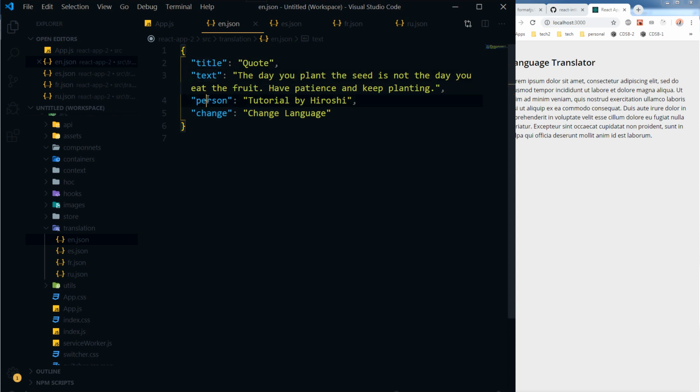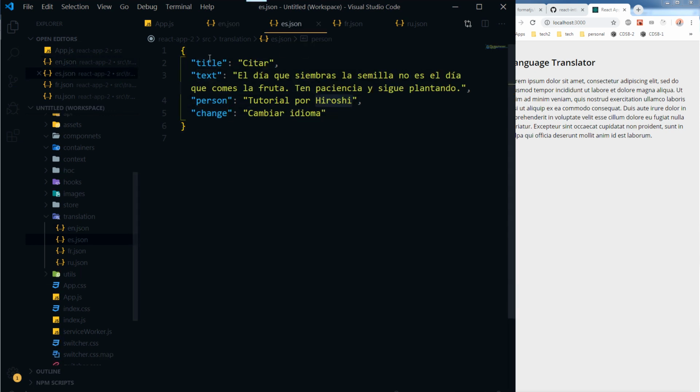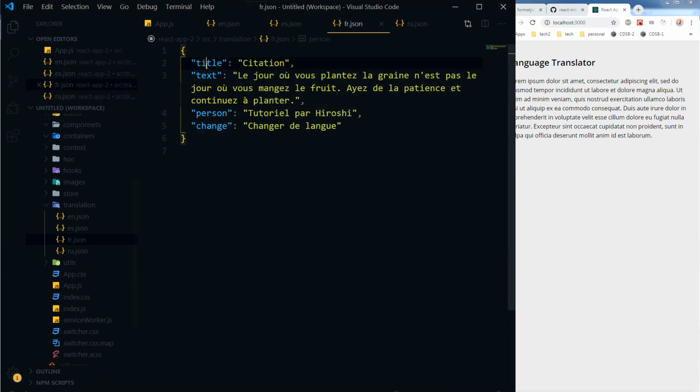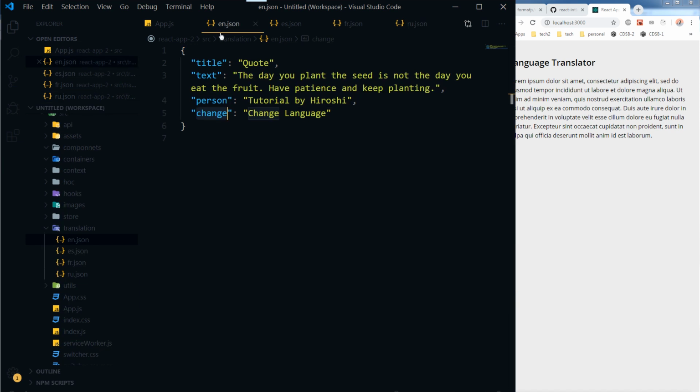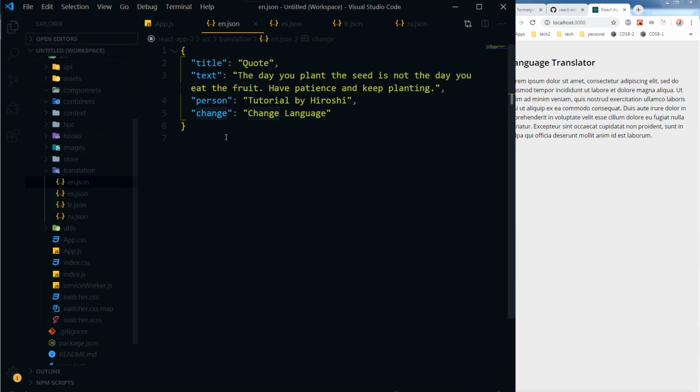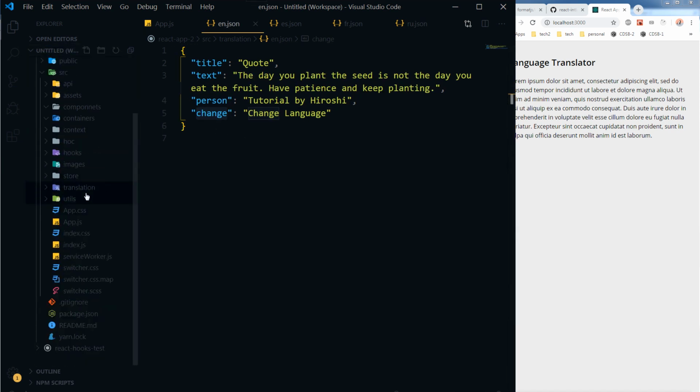Title, text, person, change. We will be using keys in our app. Keys contain data or values. Those values will be translated. Just this text is translated. So these files will be switching, and our language will be changed in our app. So these are our language files inside the translation folder.